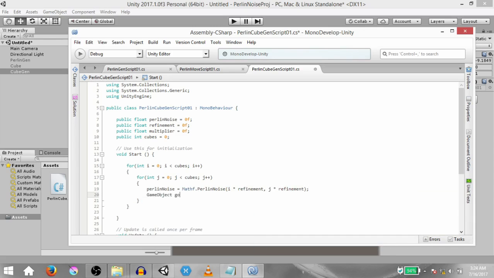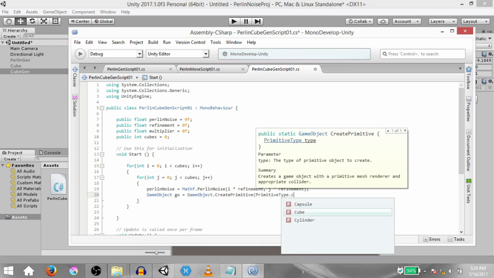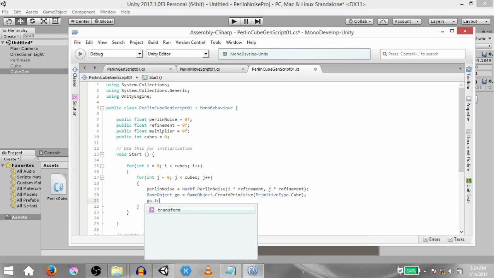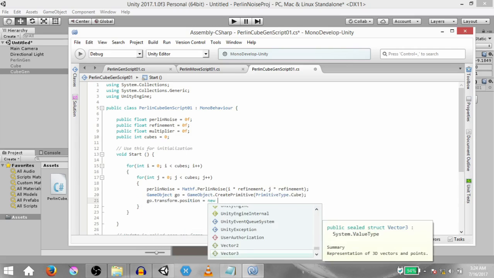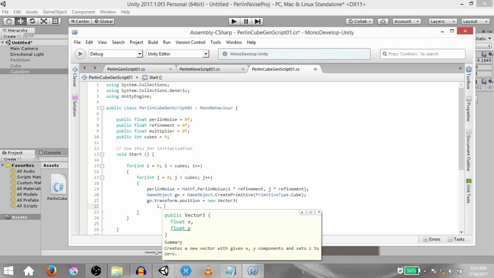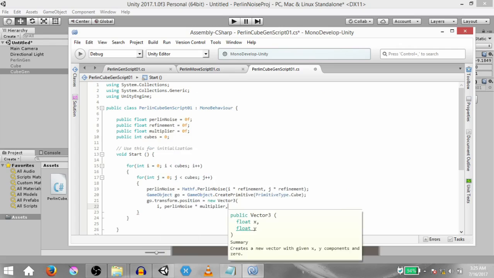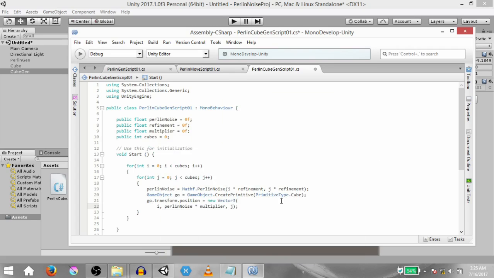Next, type GameObject go equals GameObject.CreatePrimitive, PrimitiveType.Cube. This is pretty much going to create a cube game object for us. Then type go.transform.position equals new Vector3, i on the x-axis, perlinNoise multiplied by multiplier on the y-axis, and j on the z-axis. I think that's about it.